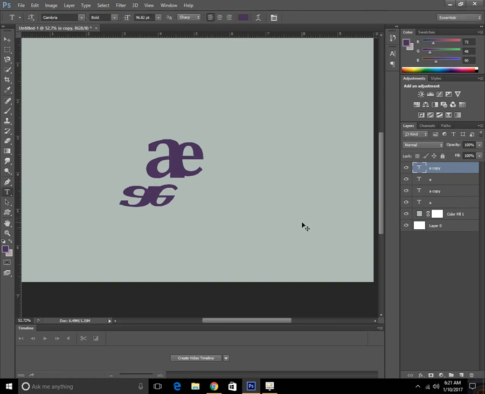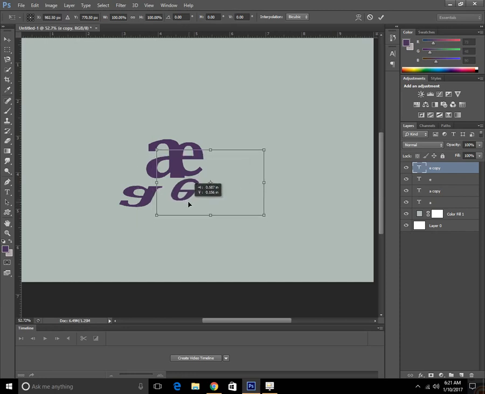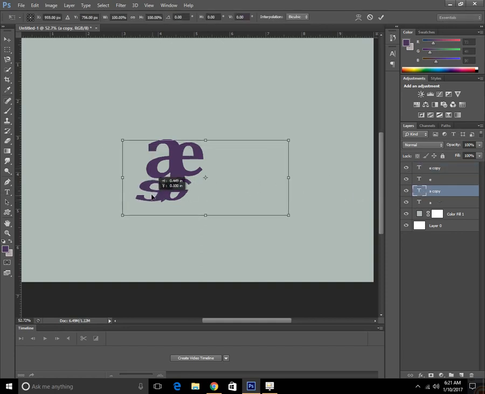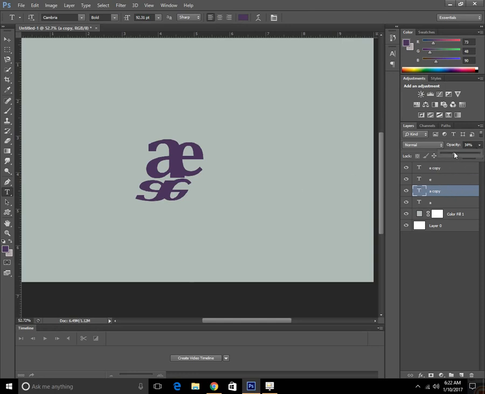And then we can transform it just kind of like this. Then we can drop this opacity to almost 20% because it's the shadow, you know what I'm talking about guys. And the other word's shadow, almost 20%, looking great.